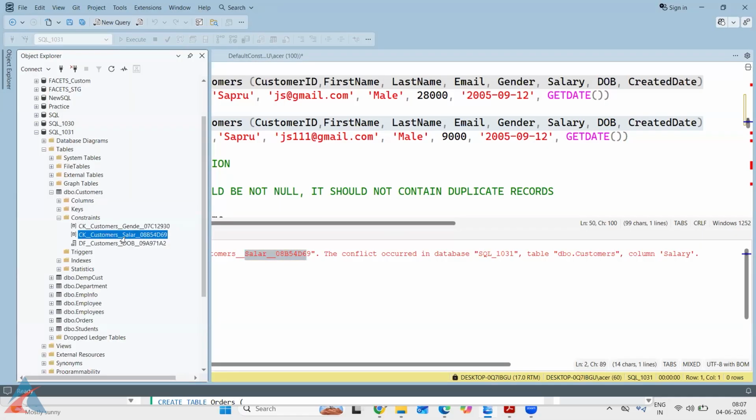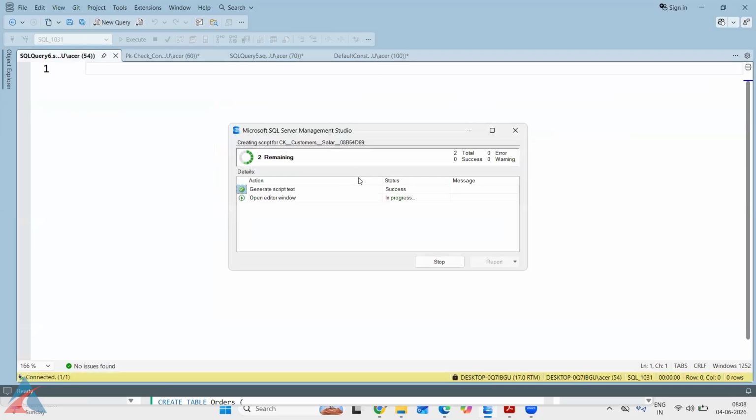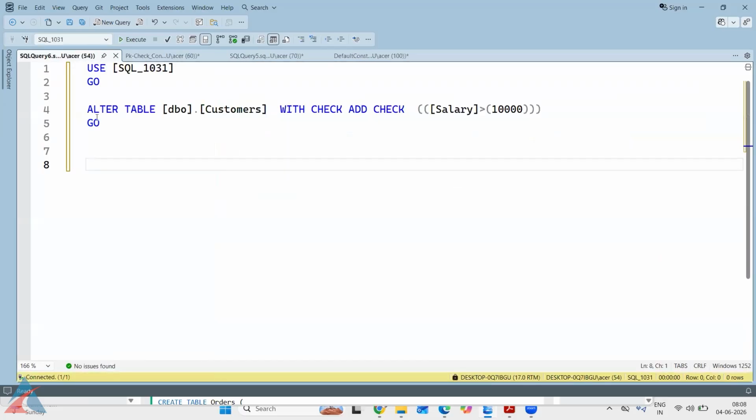Just looking at the constraint name will not let you see the exact condition. To see it, you need to script that constraint. You can simply right click, script constraint as, create to, new query editor window, and it will show you the definition of that constraint. This is the constraint on the customer table, and the constraint is salary greater than 10,000.